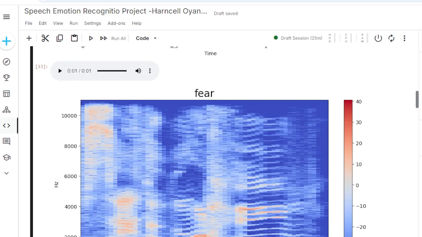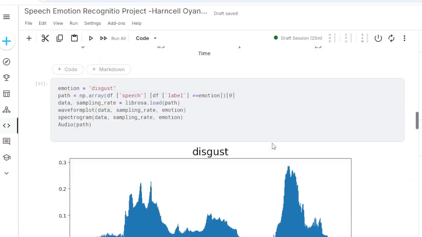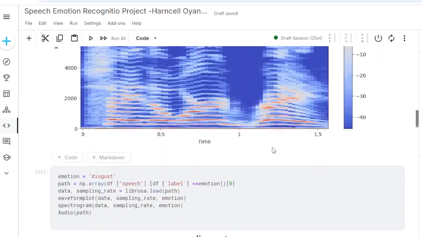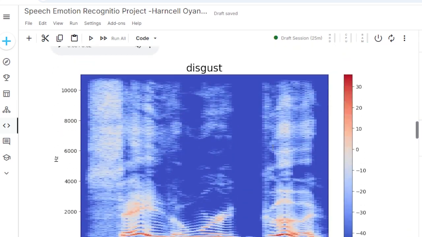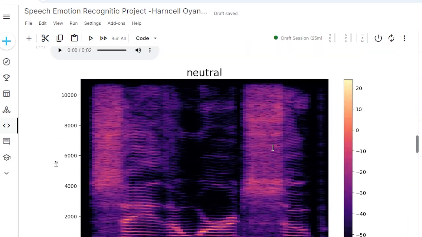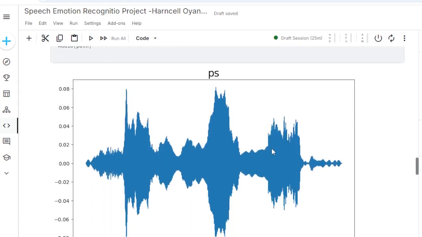The next thing that we need to do, since we've been able to showcase each emotion, like here now after anger we have disgust, as you can see, and then we have neutral, as you can see for neutral, then we have sad, as you can see for sad, the emotions are low.